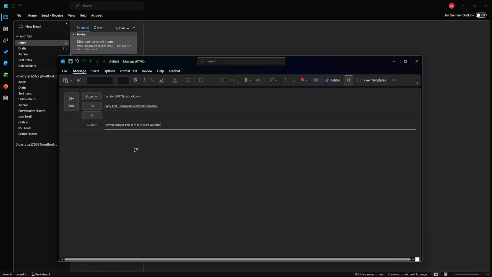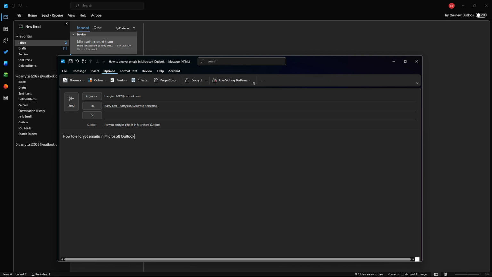Next, look for the encrypt option on the toolbar. Depending on your layout, you might see a lock icon labeled encrypt. If it isn't immediately visible, select the three dots at the end of the toolbar to expand more options, and you'll find encrypt there. Turning this on applies protection to the email content and supported attachments. If the option is missing entirely, it may need to be enabled by your organization, and labels can vary slightly depending on your mailbox setup.